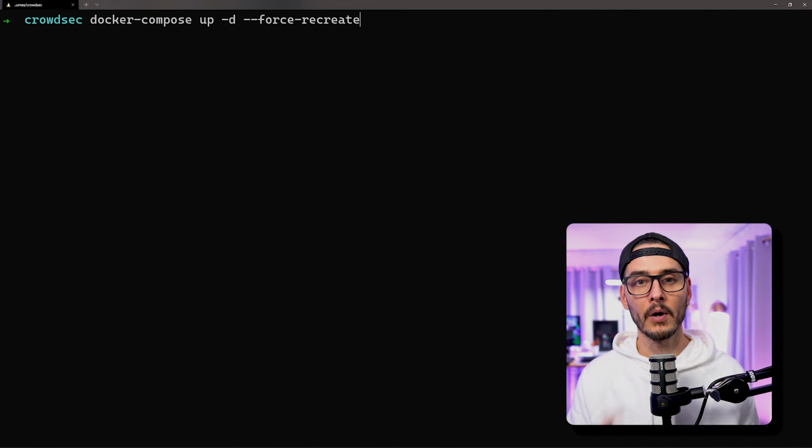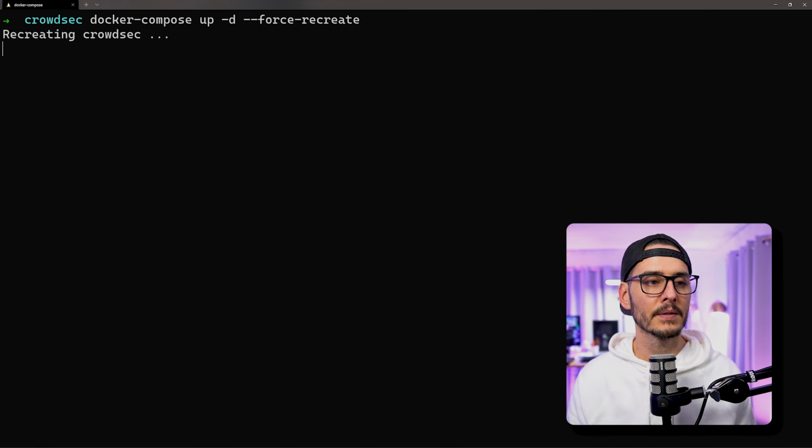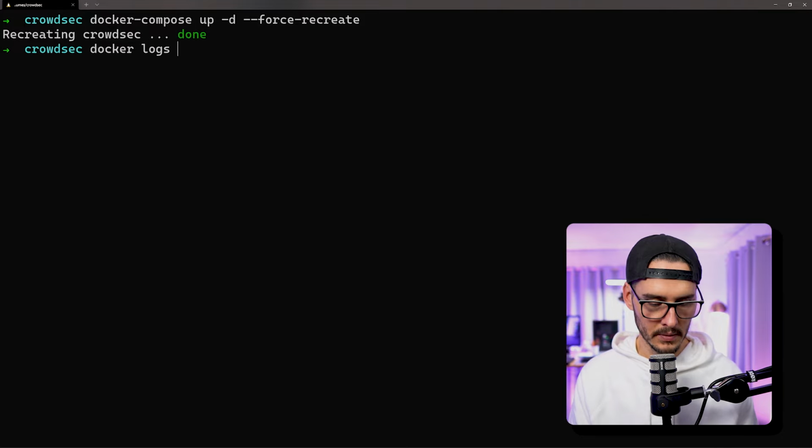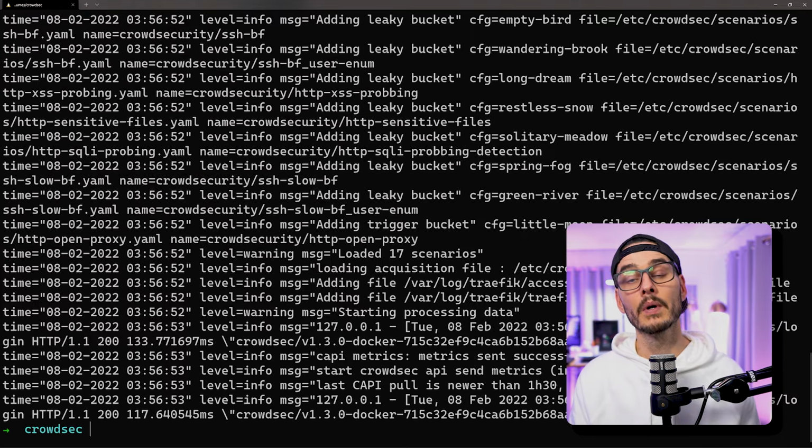So before I forget, let's actually recreate that container, so we get the new environment variable, and spin it up, and we're good. If we go docker logs crowdsec, yeah, we're doing good.